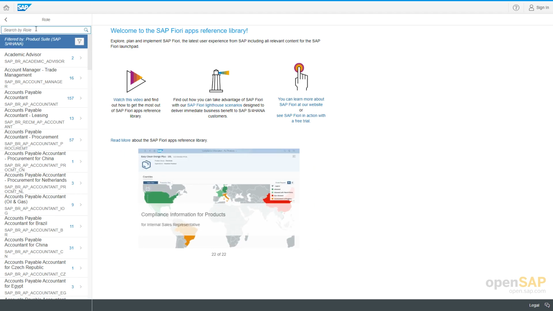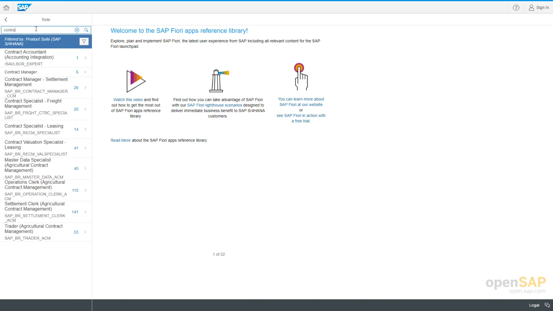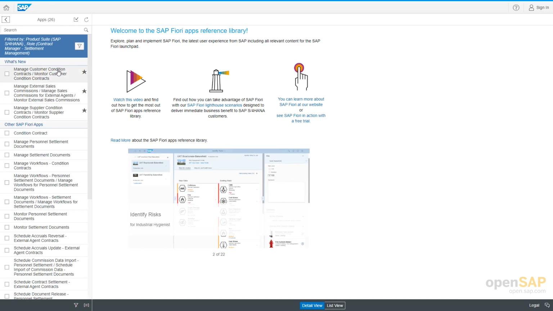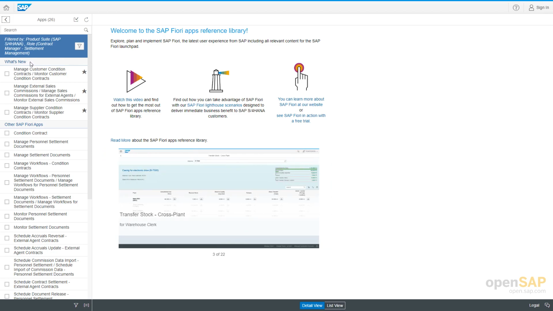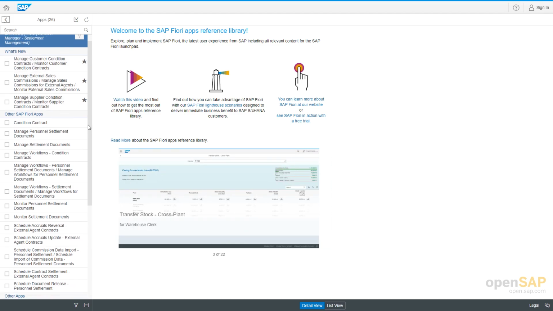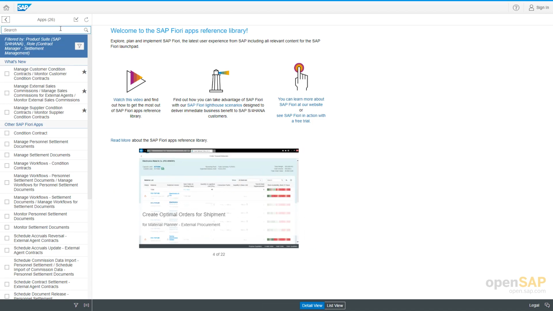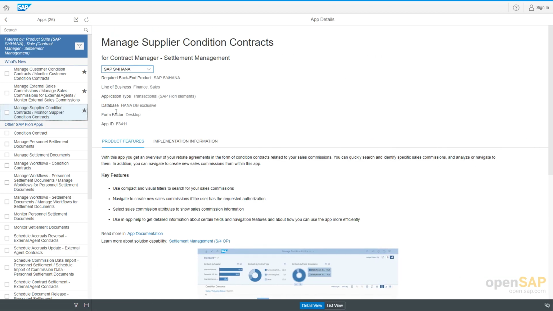We can also search, and here we can search for roles. For example, I can find here the contract manager settlement management. This is a role. And here I see a list of apps classified by different categories: what's new, other Fiori apps, and other apps. Let me now select one of them, and I will select this one.